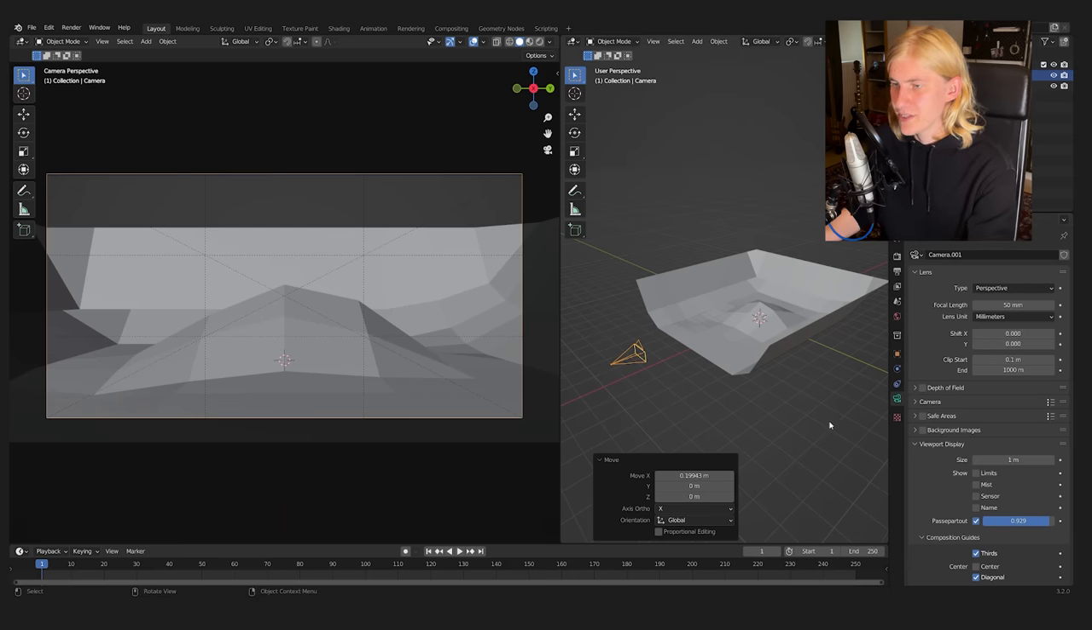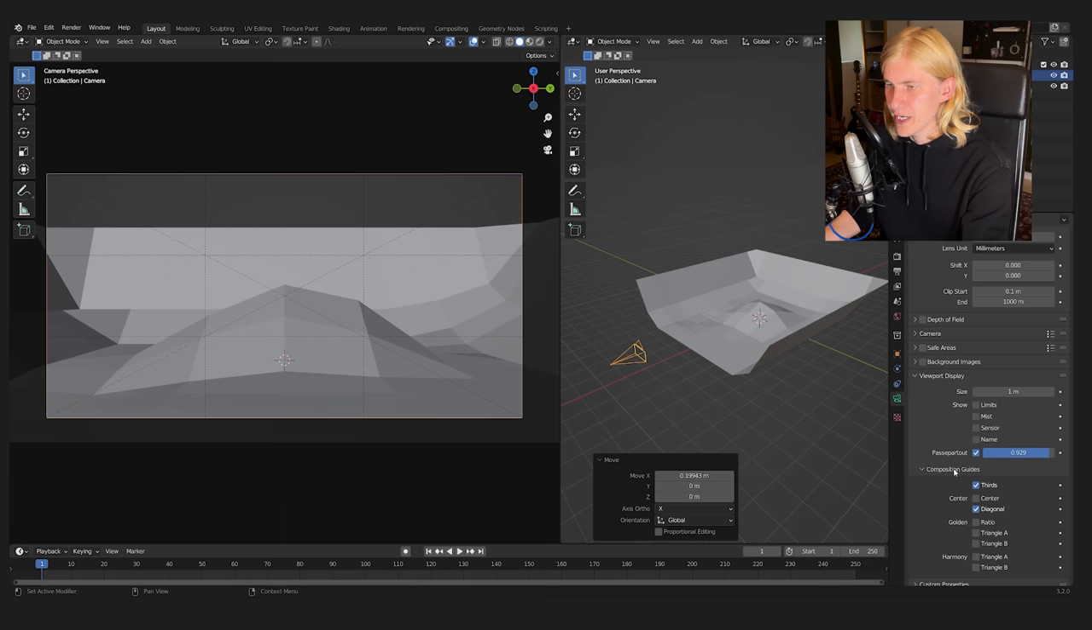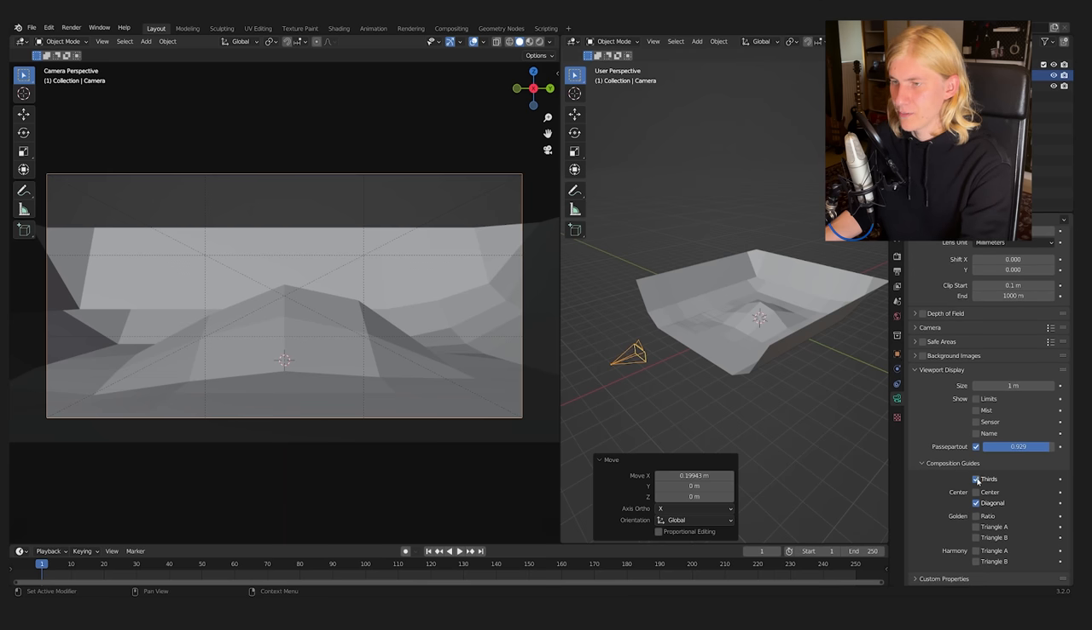And as I said, this technique is very good for learning framing and composition. So if you're just starting out, I would recommend to come to the camera settings and turn on the composition guides. You can turn on the thirds or the diagonals or the center, and that can help you to create a satisfying image.